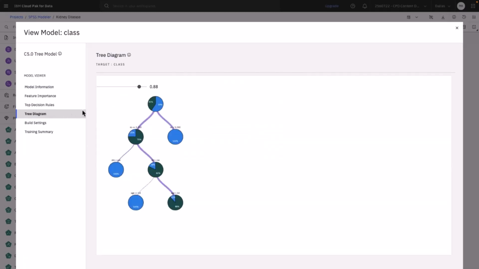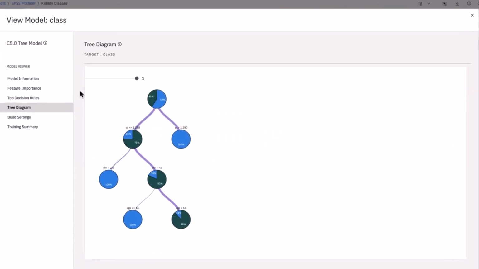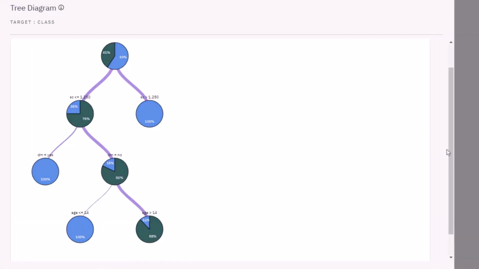The tree diagram displays the same model in the form of a tree, with a node at each decision point. The top node provides a summary for all the records in the dataset. Just over 40% of the cases in the dataset are classified as not diagnosed with kidney disease. The tree can provide additional clues as to what factors might be responsible. Notice the two branches stemming from the top node, which indicates a split by serum creatinine.